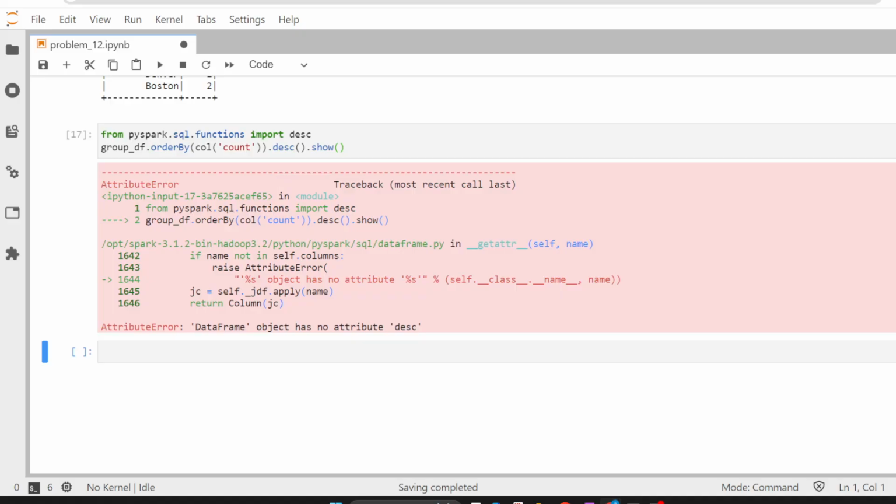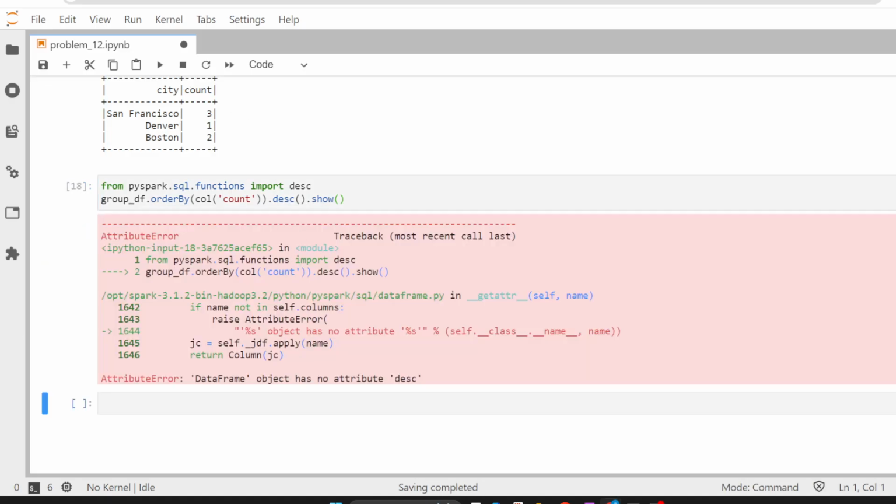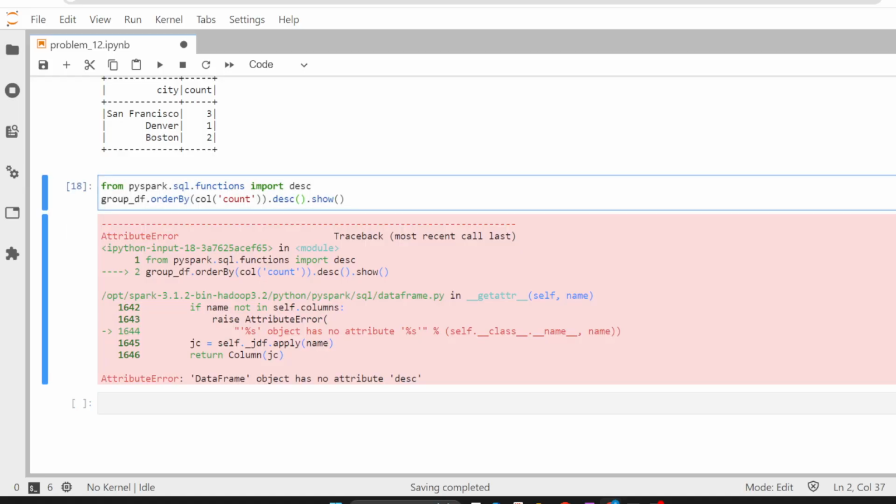The data frame object has no order by DESC attribute. Let me see again one more time. DESC column count. Order by DESC. Wait, let me see the syntax.